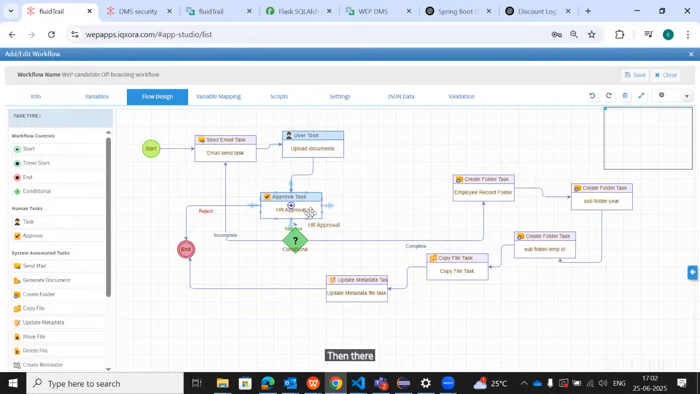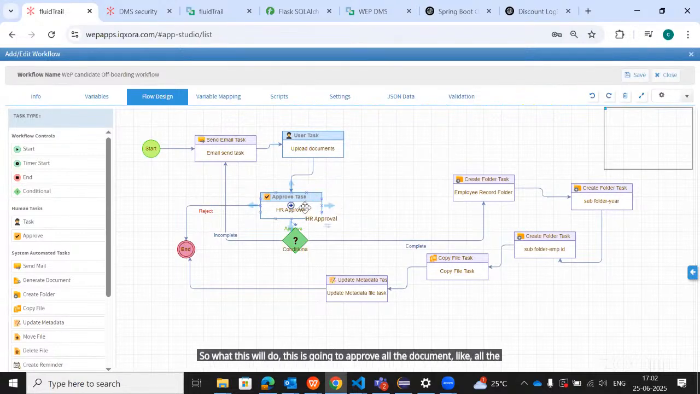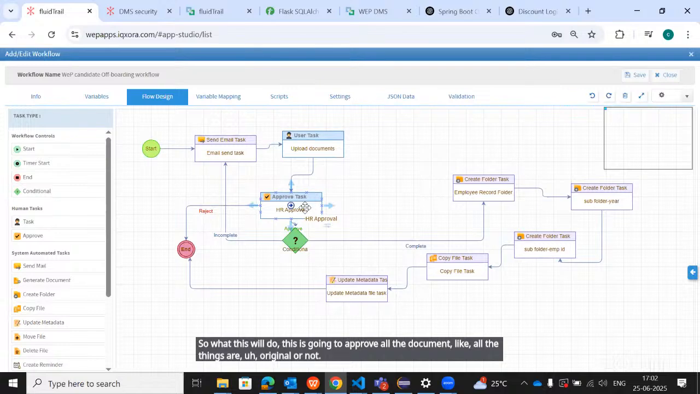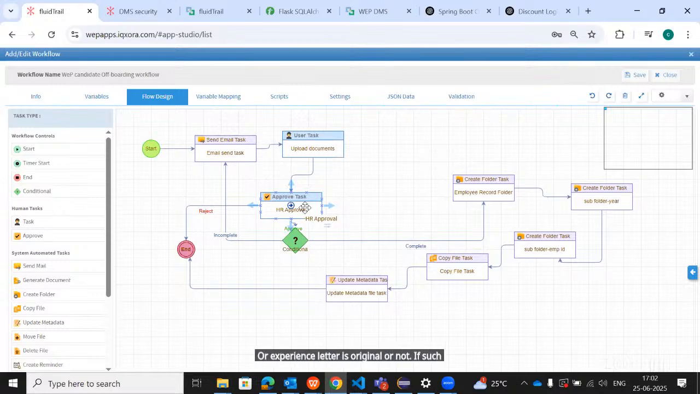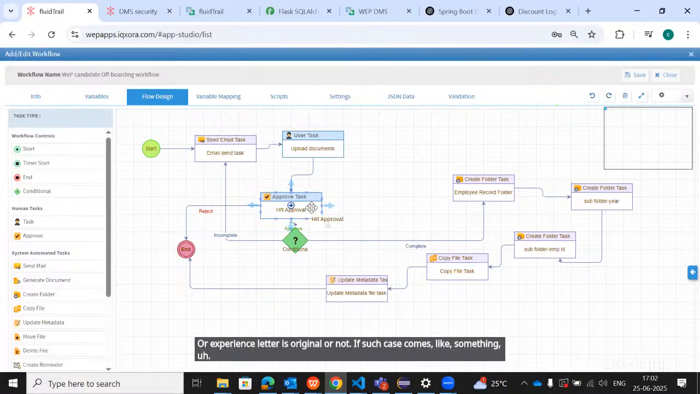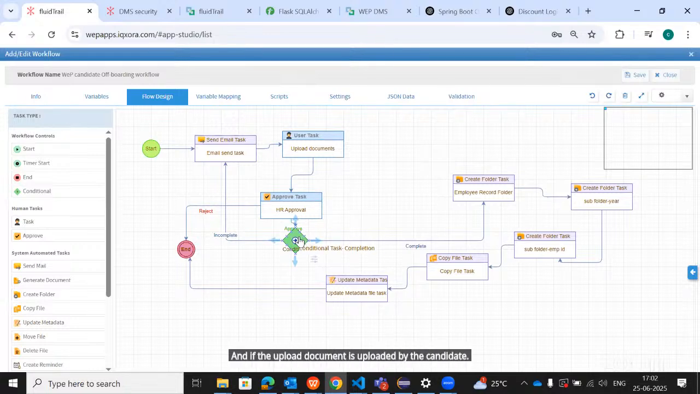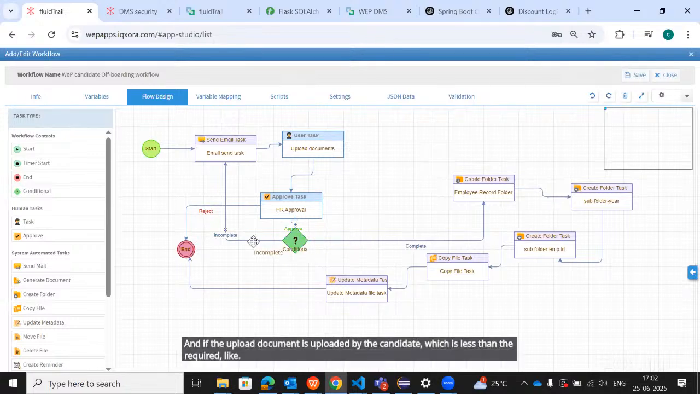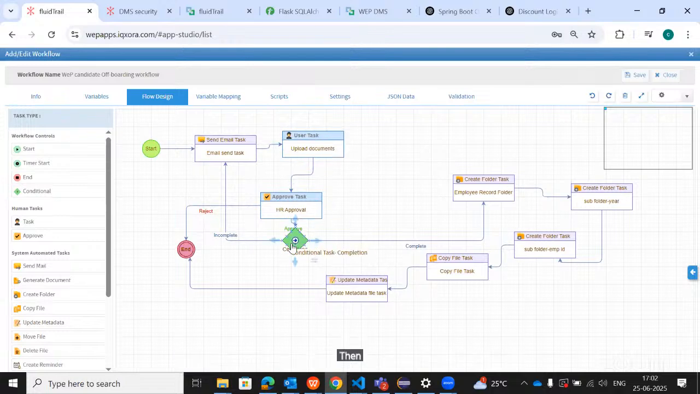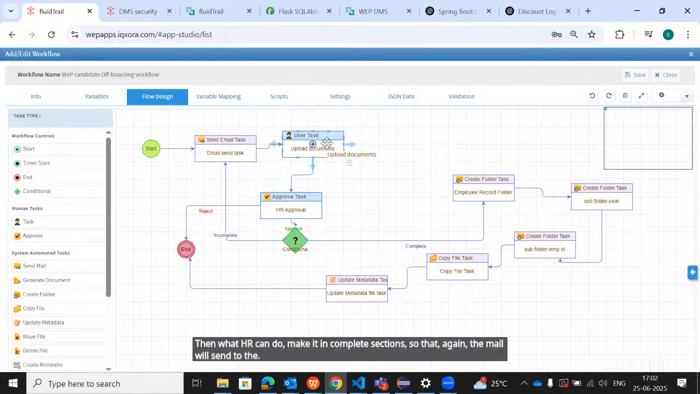Then there is a third step, the HR approval. This is going to verify whether all the documents are original or not, like the Aadhaar card, PAN card, payslip, or experience letter. If HR finds something suspicious, then HR can reject the candidate. And if the candidate uploads fewer documents than required, like 3 out of 5, then HR can mark it incomplete so that a mail is sent again to the candidate to upload the documents.